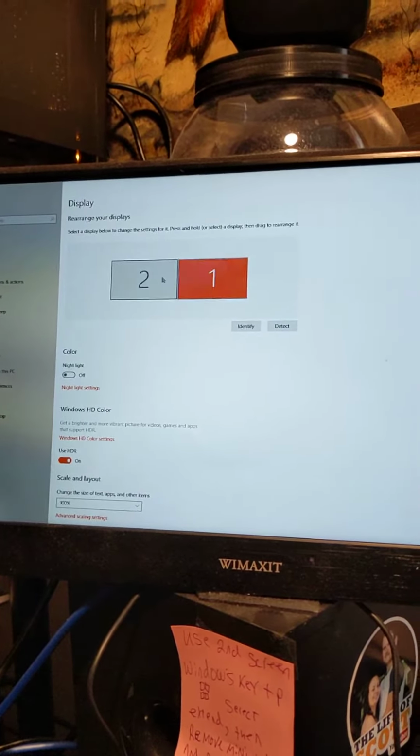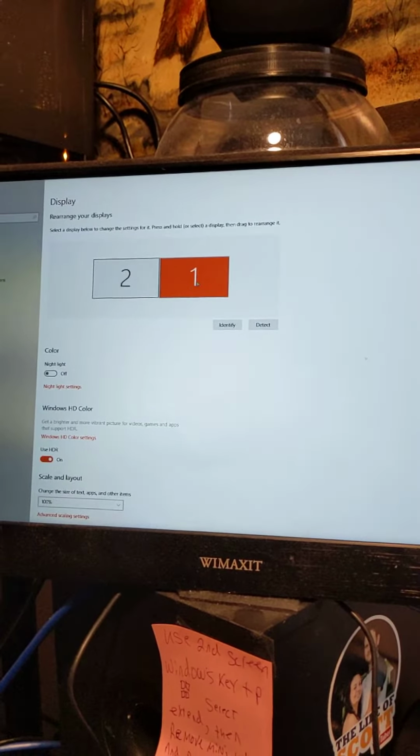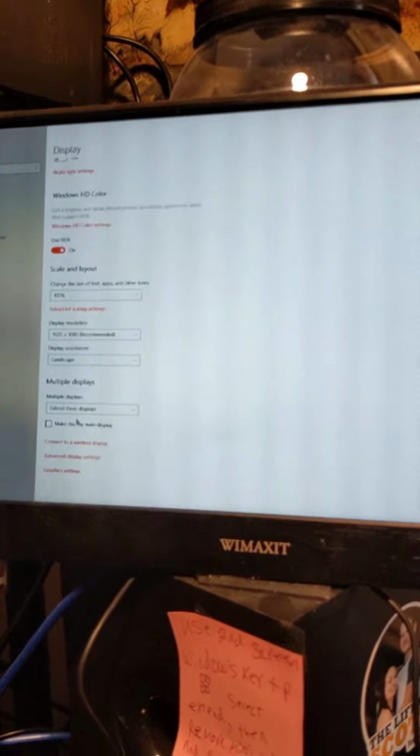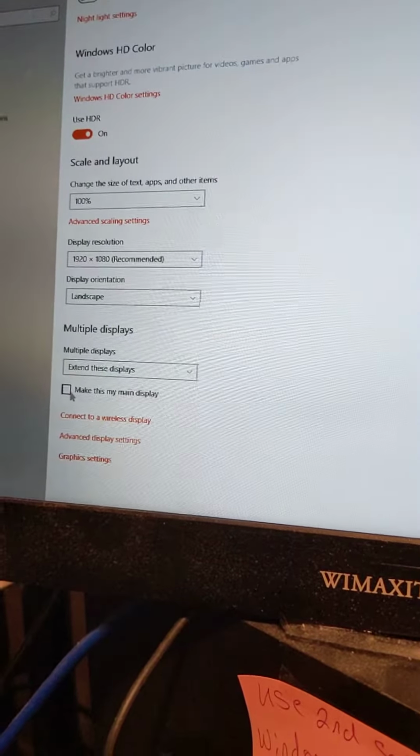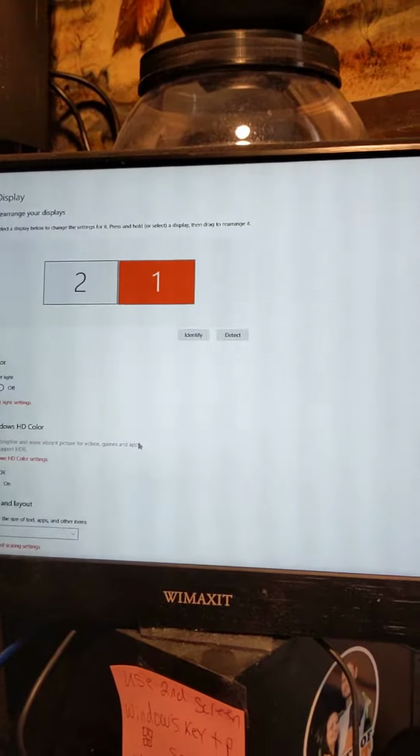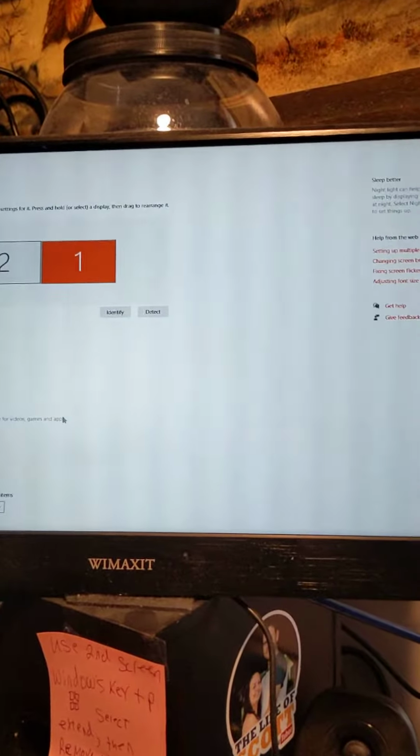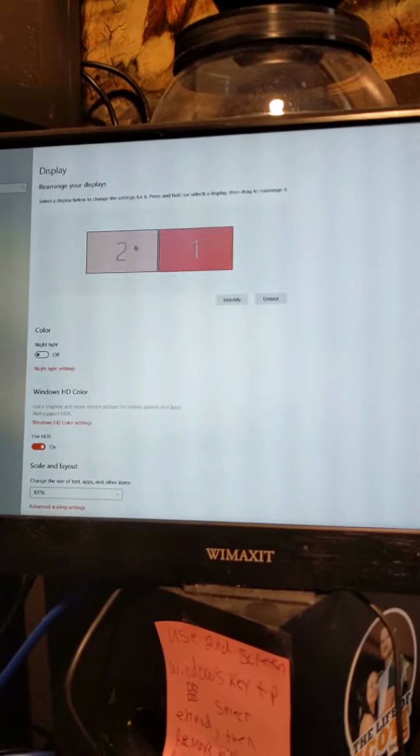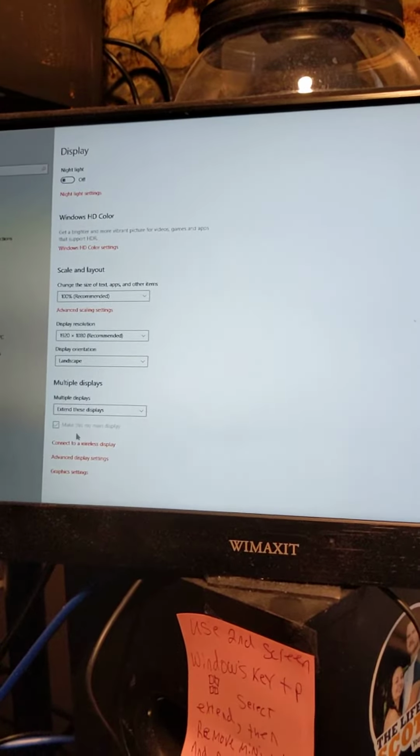You would then select up here, you would click number one, scroll down, and then click make this my main display. And when you do that, it will transfer everything over to the other monitor. Or if you want it for the other monitor, you would click that and then do the same thing.